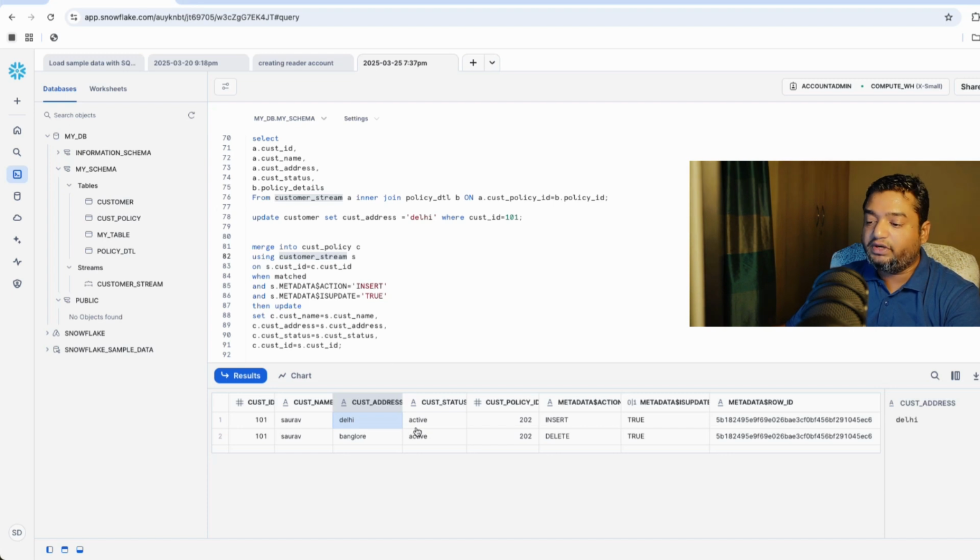Your requirement may be different. You may need both records because you also want to show that this particular record was the old record and this is the new record. But in my example, I need only the new record, where the updated address is there. So I'm using the customer stream and the customer policy as the target table, merging on customer ID and customer ID. When matched, we have 101 here, and in the final table we also have 101 with Saurabh as the customer name.